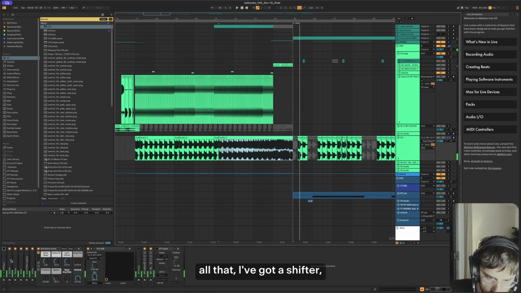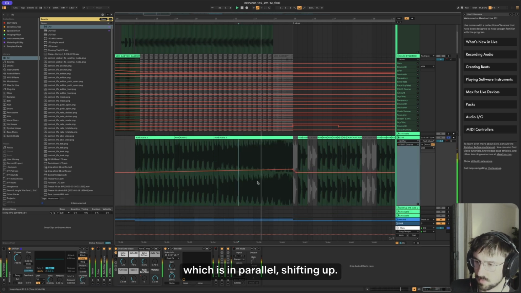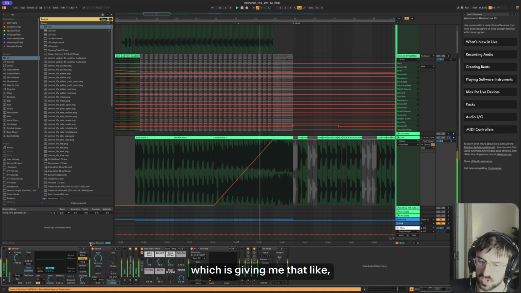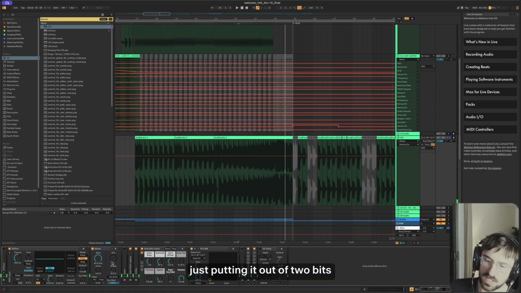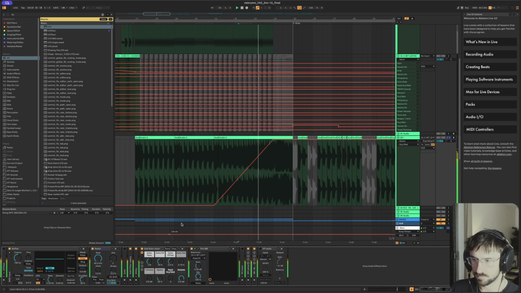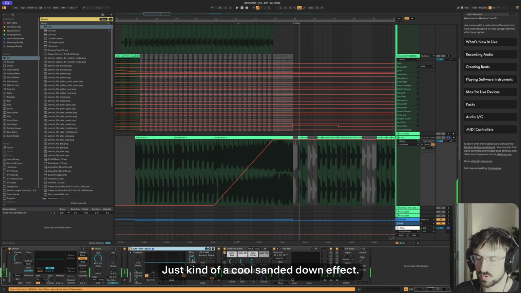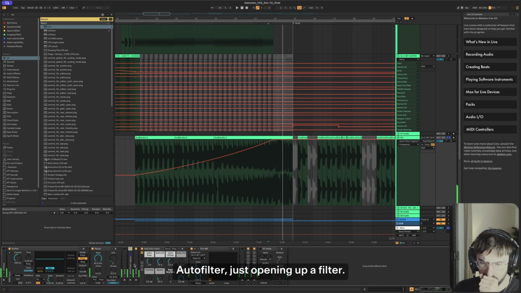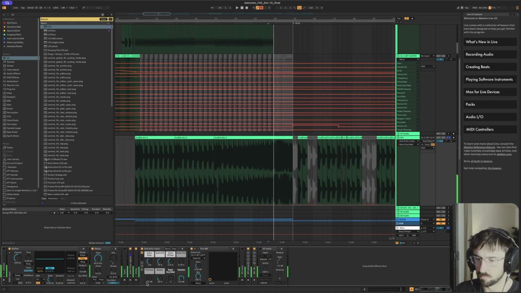And what's going on with all that, I've got a shifter, which is in parallel, shifting up. I've got this Redux, which is giving me that breakup sound, just putting it at 2 bits, and then having the dry wet filter up. Just kind of a cool sanded down effect. On a filter, just open up a filter. Dub echo. Okay.